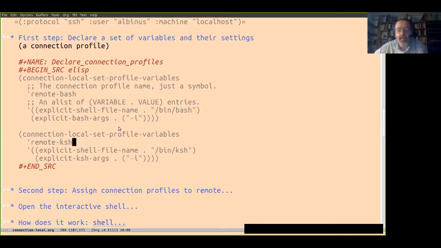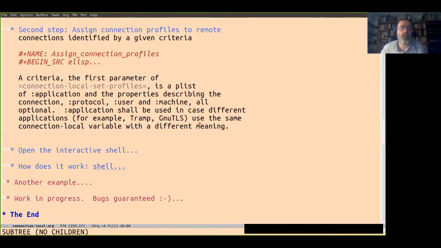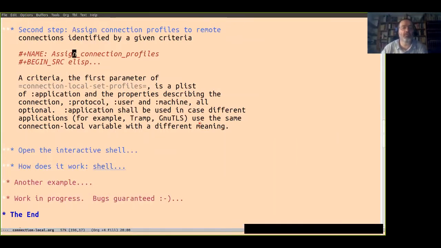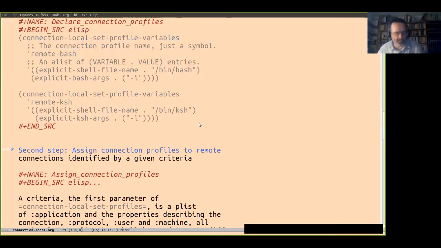These settings are not related to any remote connection yet. These are just variable sets, so you can use them for different remote connections. And in the second step, you must assign such connection profiles to remote connections given by the criteria. Oh, sorry, we should evaluate it, otherwise my example won't work. Okay.